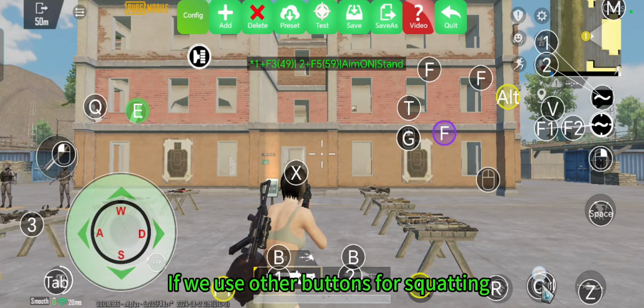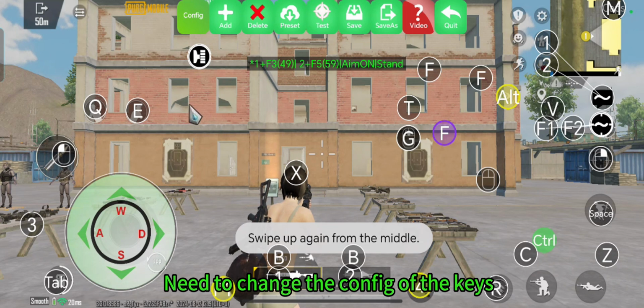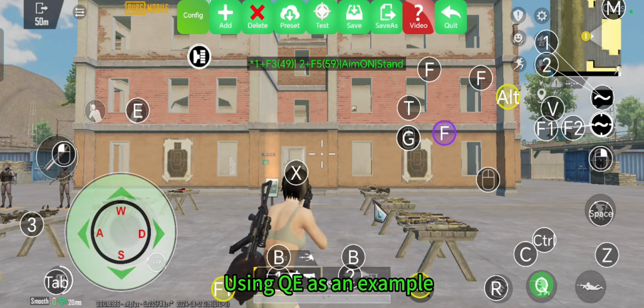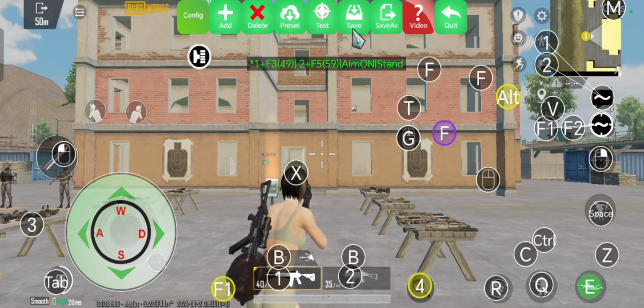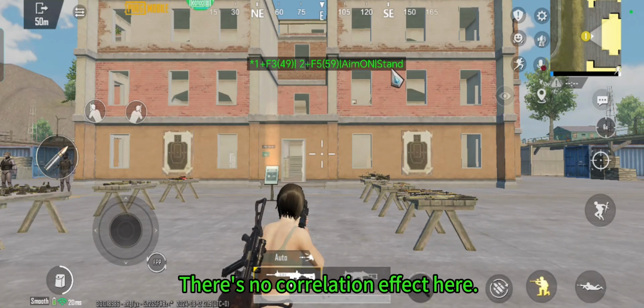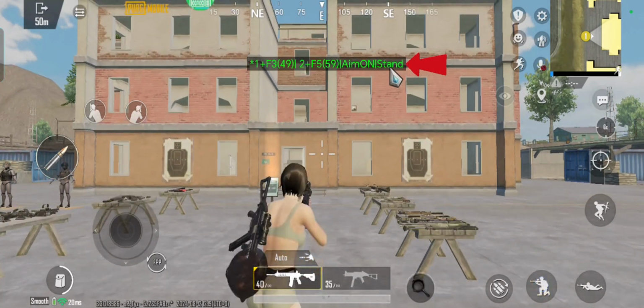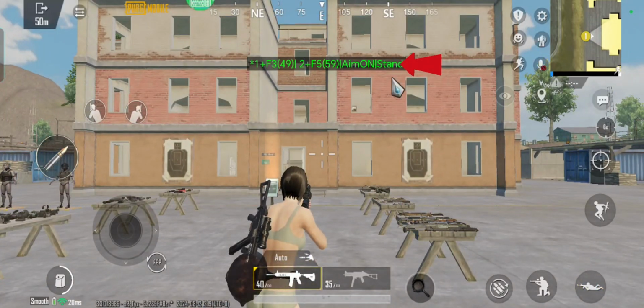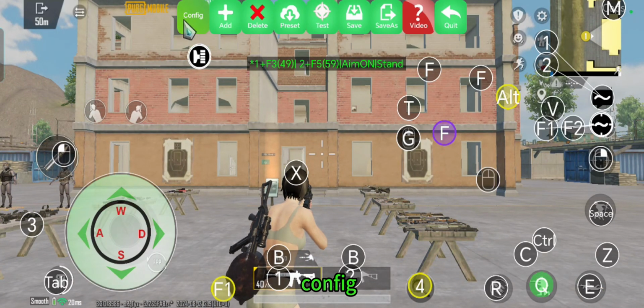If we use other buttons for squatting, we need to change the key configuration, using QE as an example. We're pressing QE now. There's no correlation effect here. Edit keys. Config.